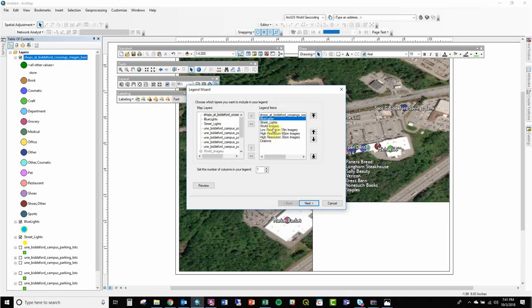So I'm going to click on the first layer, shift click down to the bottom, and hit the arrow button over. So this legend items box will have what's in your legend. This is what's not in your legend, but is in your map layers over here. Next.